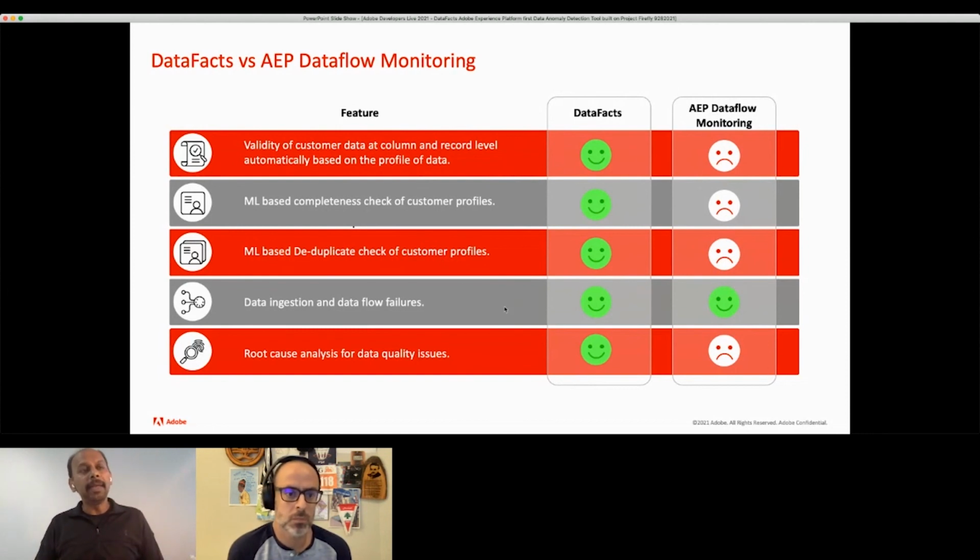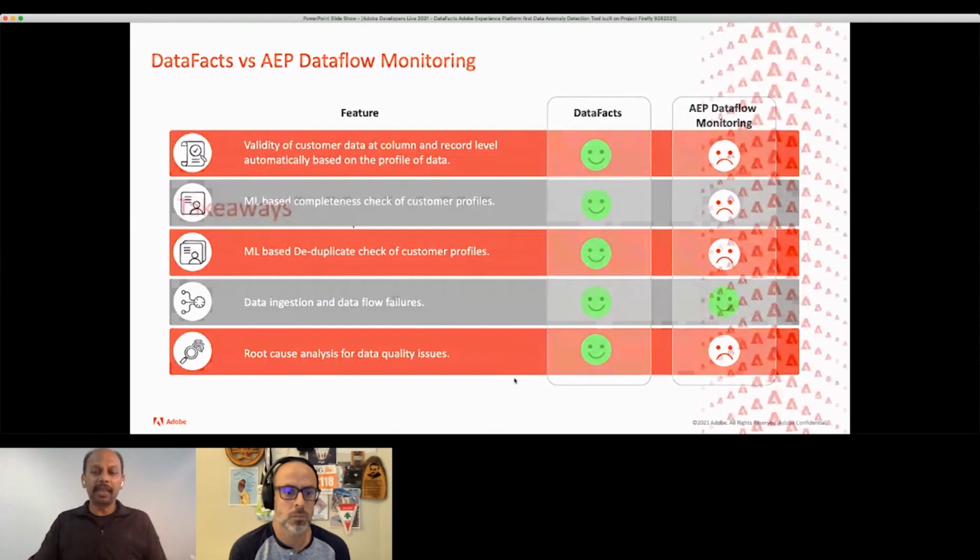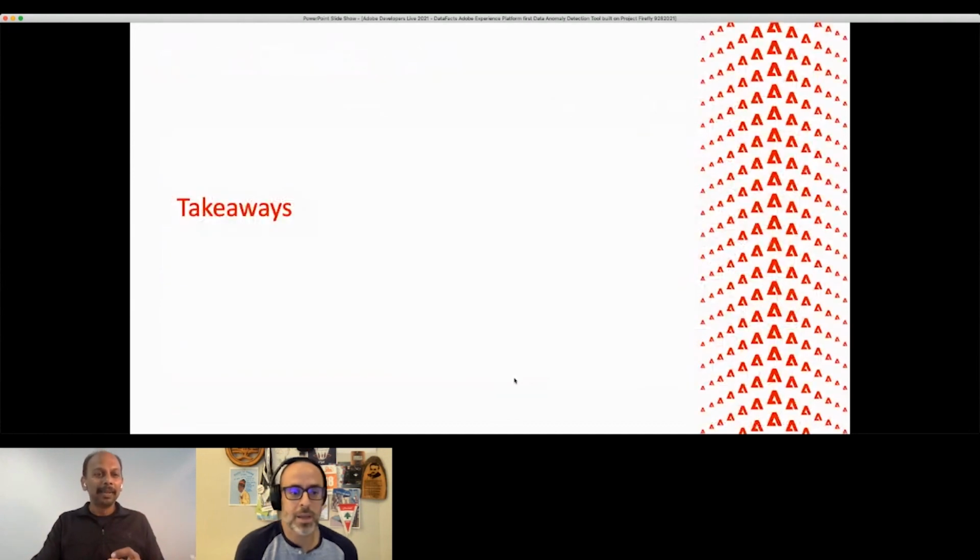Yes, in AEP, there is some level of alerting mechanism. The monitoring dashboards give you data ingestion and data flow failures. Our tool also does that. And finally, the root cause analysis: which record, which batch, on which day, at which time you had the data quality issues. That kind of detailed data quality analysis and reports is not in AEP, and DataFacts does that. Excellent. Yes, I agree with that.